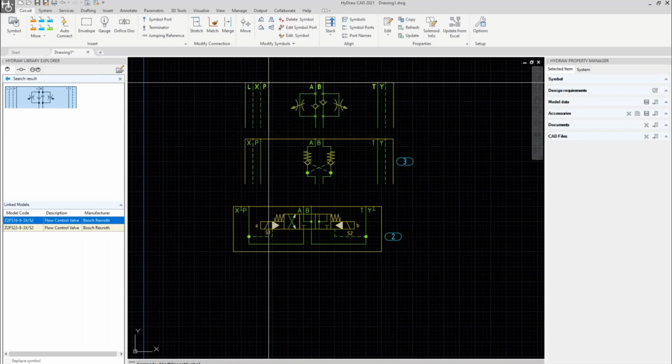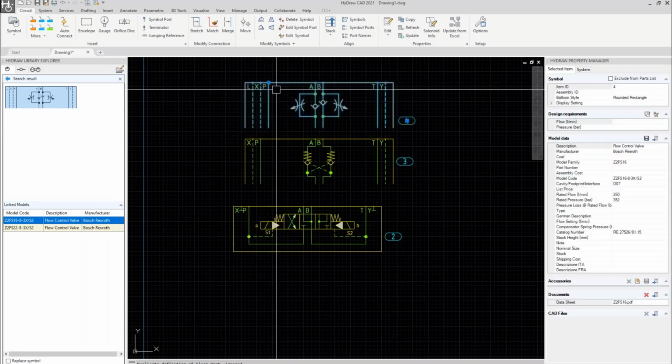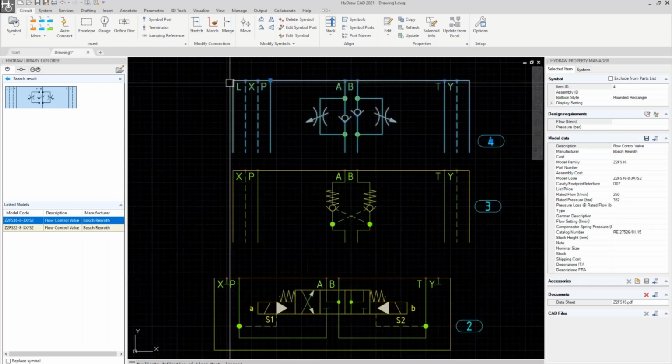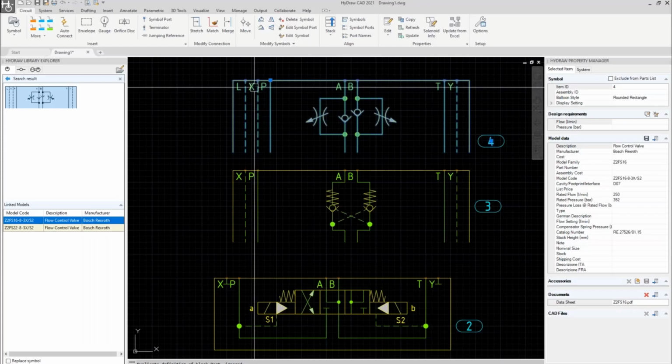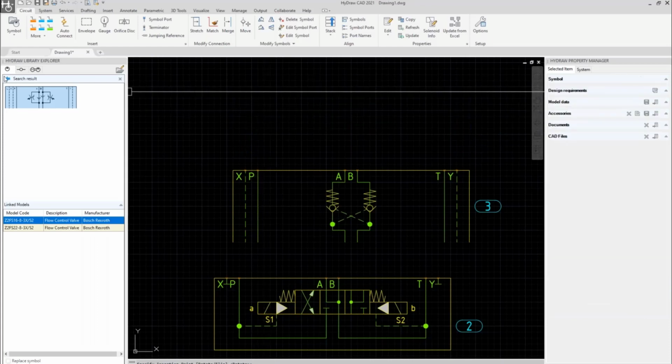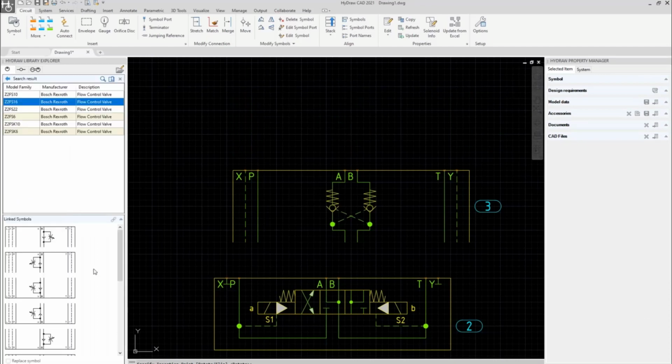We could later do other diagrams. So this one has leakage. I'll do some search later for a different component. I don't like this with the leakage port. I go back to my search, and I need a symbol without leakage port.